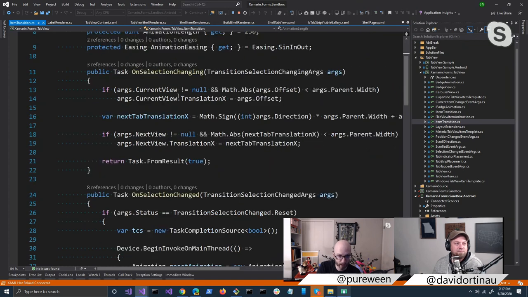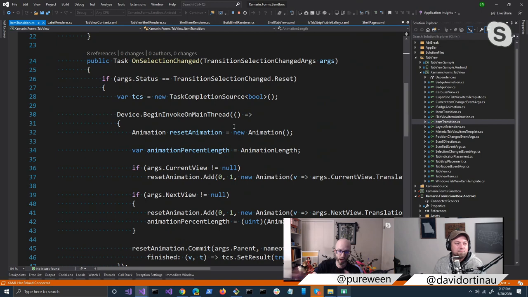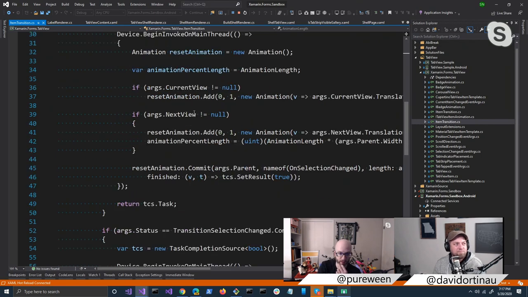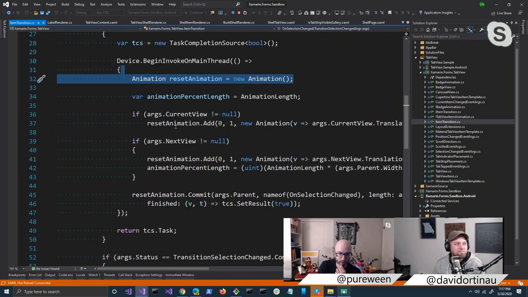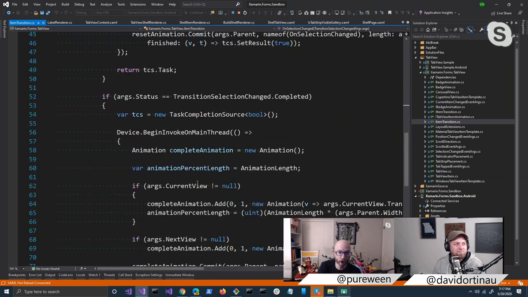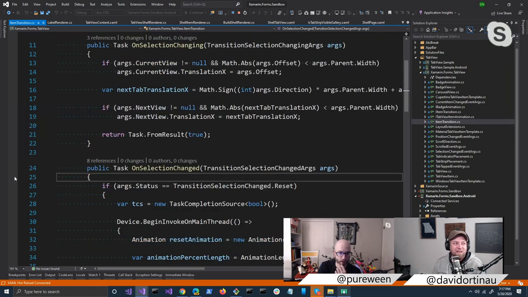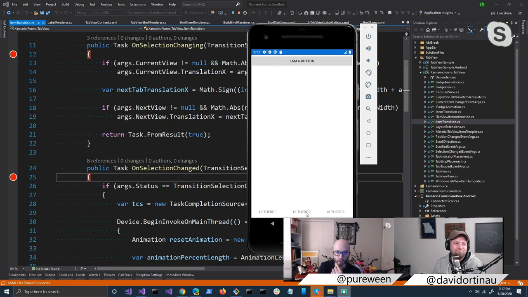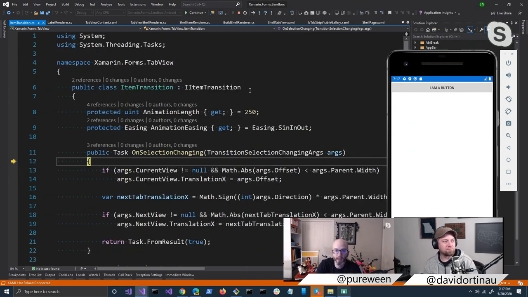He's using the translation X to indicate how the views are going to come in. So see here, he's creating a new animation. He's adding it. He's committing it. So this is all just Forms level animation right here. These are all animations that work on, see, it's going into here, it's doing the selection changing, and then it's doing all the changes. And this is all through an interface here.